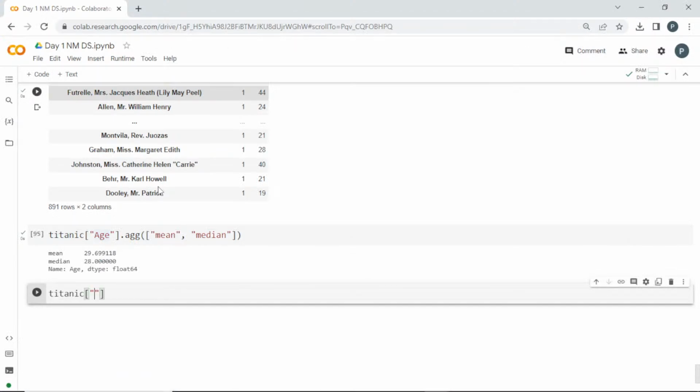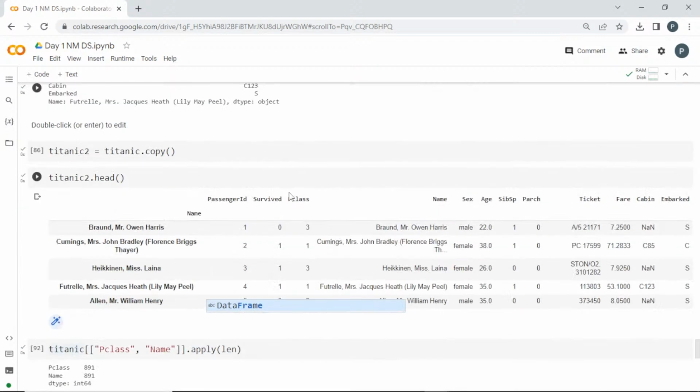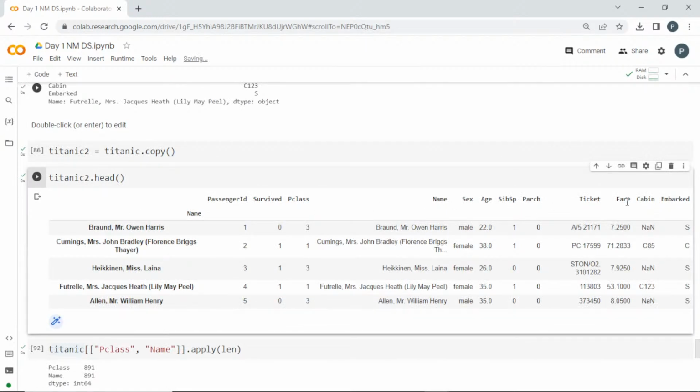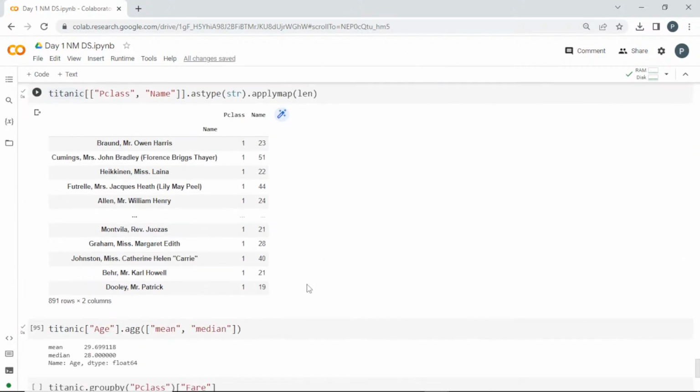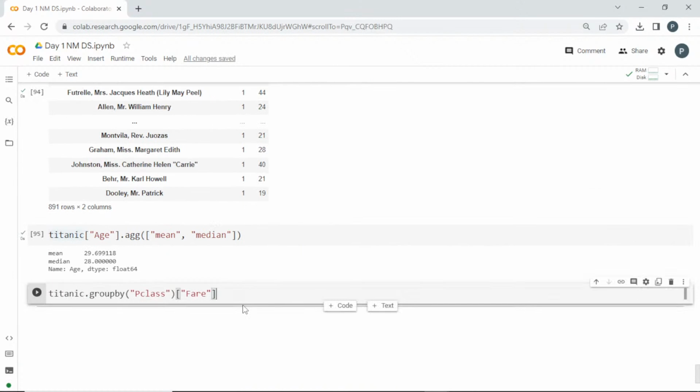Titanic, and in this I'll go with age. Okay, so let me group by. I'll use group by, and I'll group by with passenger class. And in this I'm going to take the fare option. There is a fare, so based on the passenger class I'm going to calculate the fare amount. So I want to perform some operation like median, so let me get the median value.